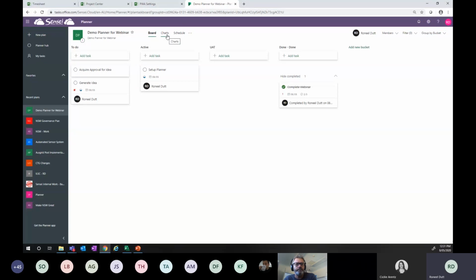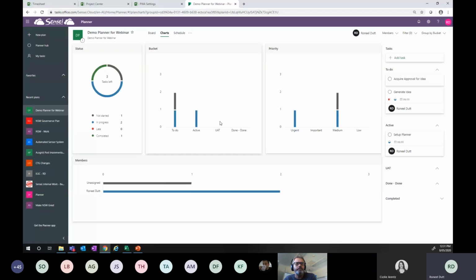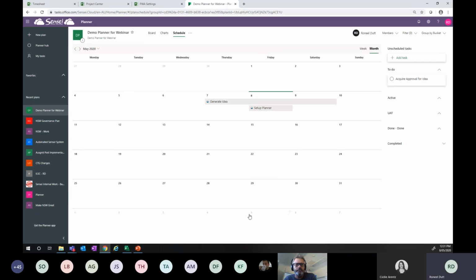There are a few other tips and tricks. That is the board view. You can also get a chart view of how you're faring with all the activities that you've planned. We've got 3 tasks that are left. There are so many that are complete or in progress, and so on. You also get an impression of what's a higher priority or a lesser priority. And then moving on, you also get a bit of a schedule type view in here.